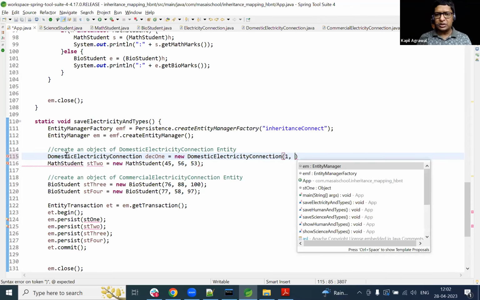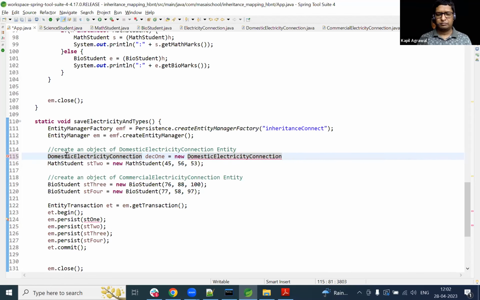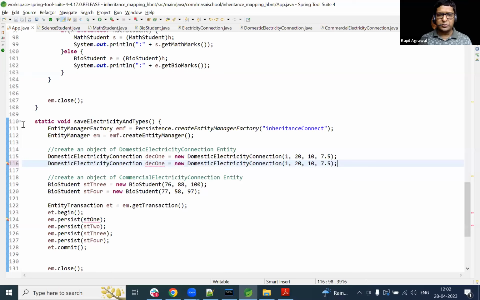First thing is going to be the ID. Let's say I'm writing 1, units consumed, let's say 20, per unit charges 10.0. Then taxation percentage, let's say we are writing 7.5. This is the first object. And similar to the first object, we are creating the new object also. The name of the new object that I'm writing is DC2 equal to new DomesticElectricityConnection. Writing the ID 2, consumption, let's say 50 units, price 12 rupees, and it is 8.5.